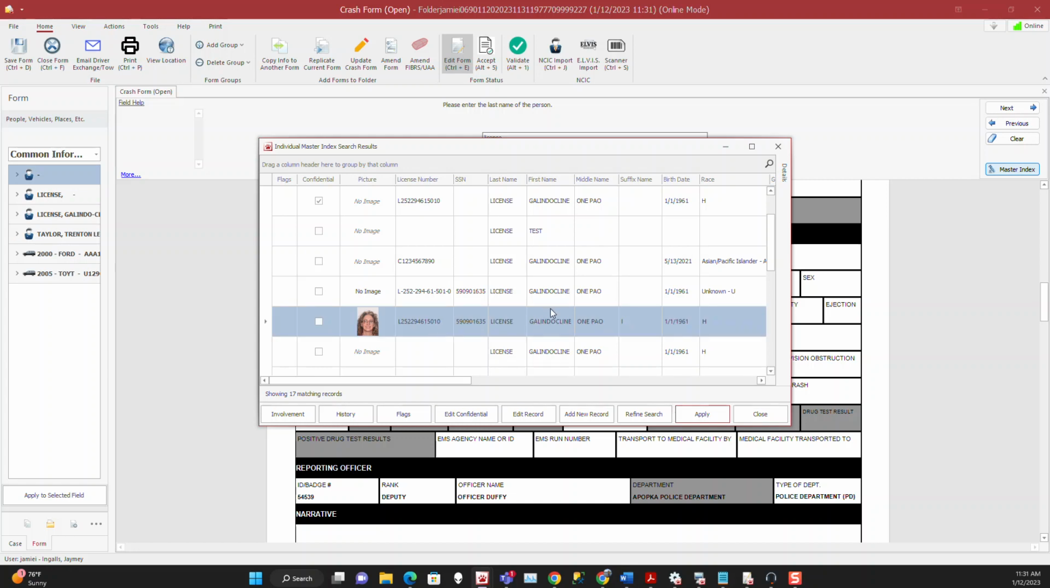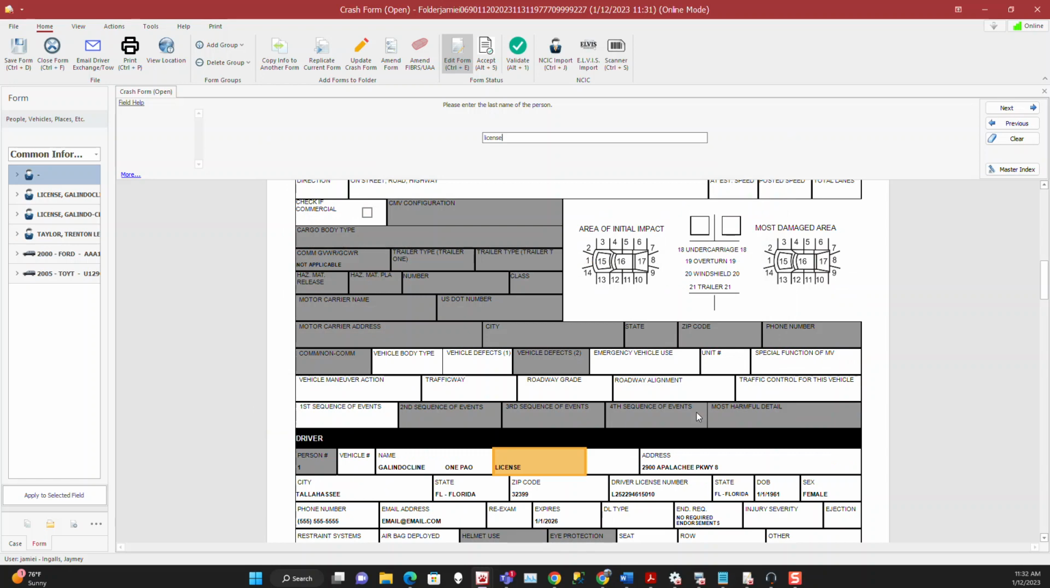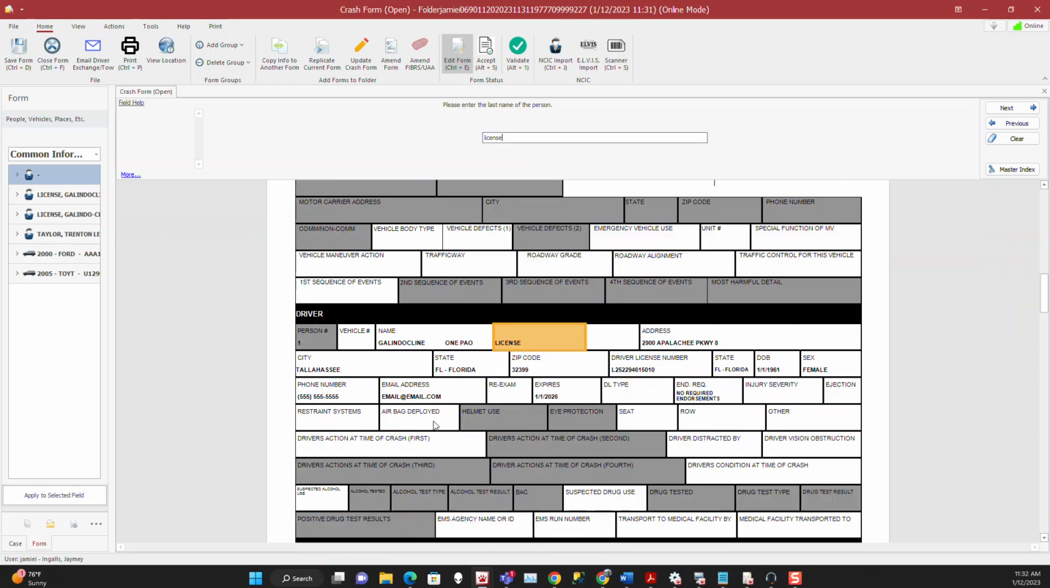So just by typing it in the form itself and hitting master index, it'll go ahead and automatically run that query for you. You can refine the search down here. You can edit records. There's a whole bunch of different things you can do with it, and we will put out more information on that in the future as time allows. However, again, I just wanted to give you guys the basics. So let's go ahead and just hit apply here. So that's the person I selected, and you'll see that it did, in fact, put her on the form.